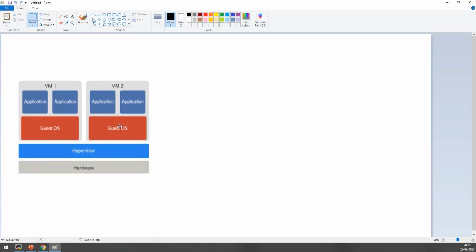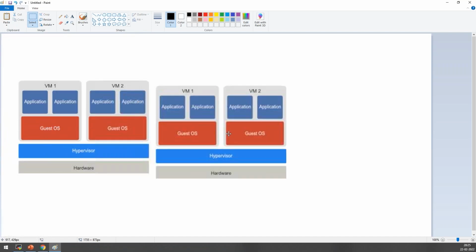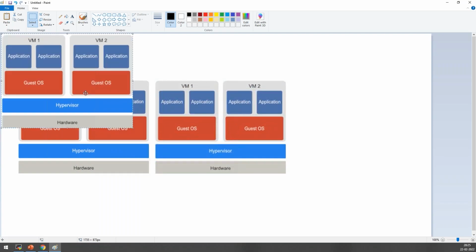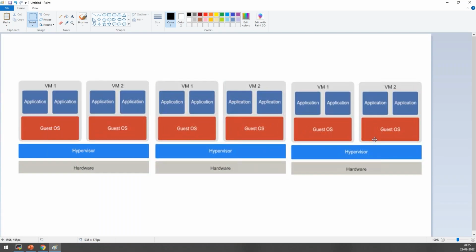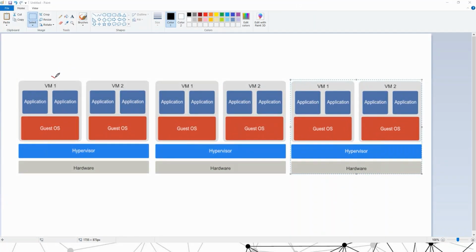Now it's fine. So team, see this. This is one physical computer. This is another physical computer. This is another physical computer. So I can make a cluster like this. So what is the benefit of creating a cluster? This is virtual machine number one. This is virtual machine number two.